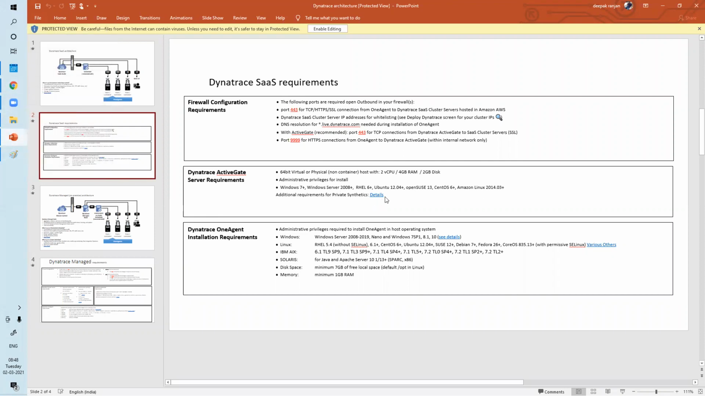Okay, so this is the ActiveGate. You need to install the ActiveGate on a dedicated VM. Dedicated VM means you should have a minimum of two virtual CPUs, 4 GB RAM, and 2 GB disk. Now I will give you some more insight on ActiveGate.